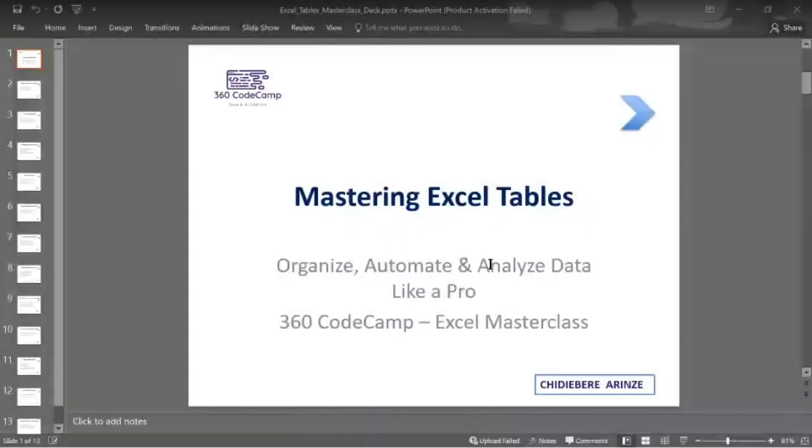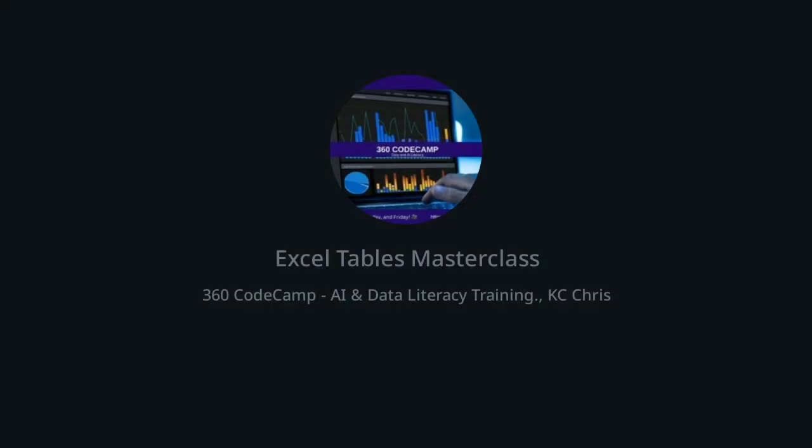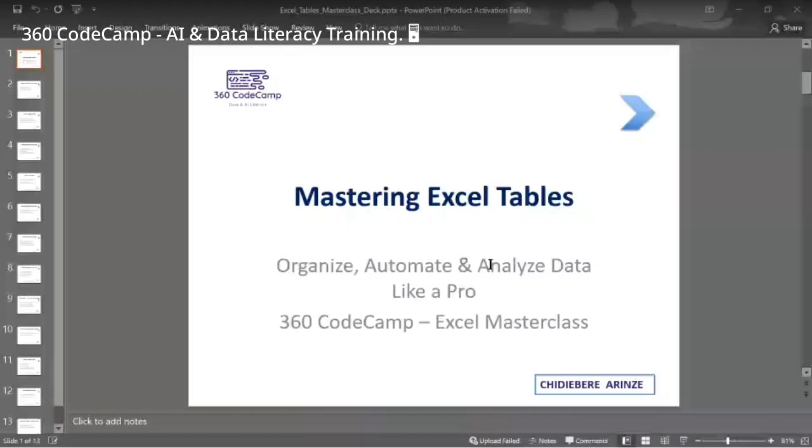So today I will guide you step by step. First, we will explore what tables are and why they matter. Then we will go hands-on, creating tables, formatting them, sorting, filtering, using totals, then handling duplicates and even seeing how tables automate tasks like updating charts and formulas automatically.